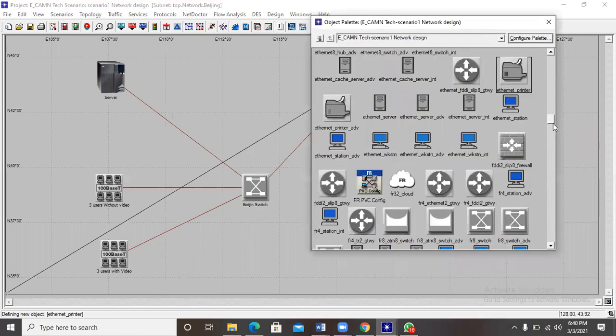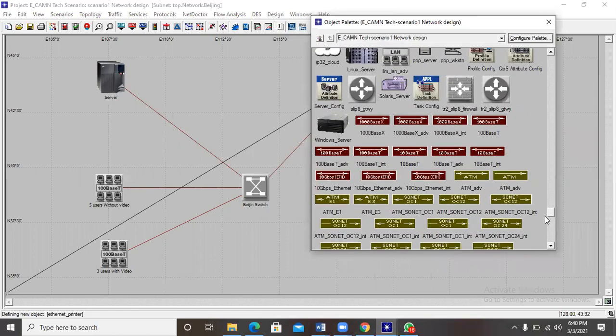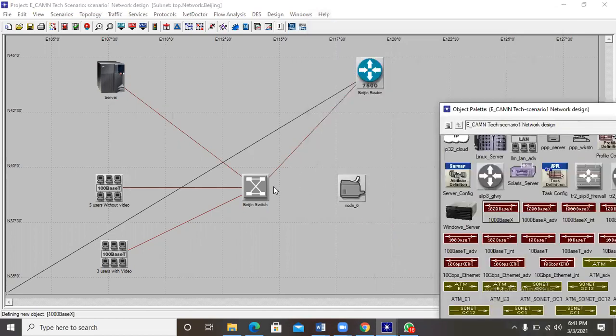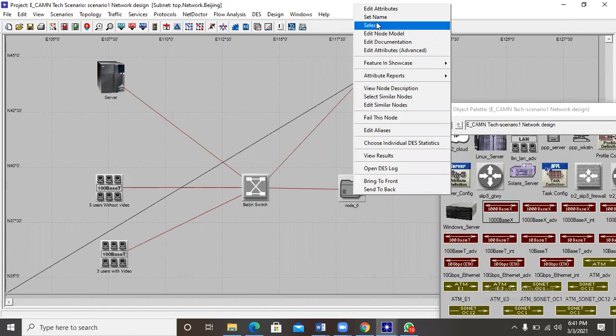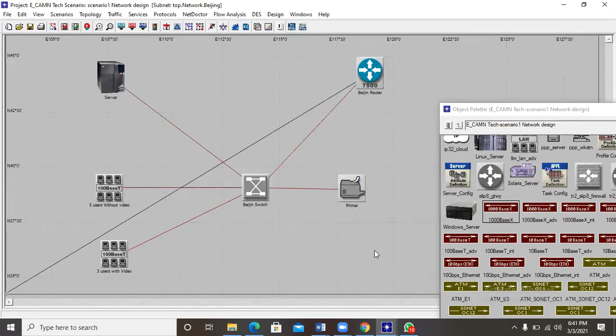And by the way, this is 1000 base X. 1000 base X is what we got. And we save.